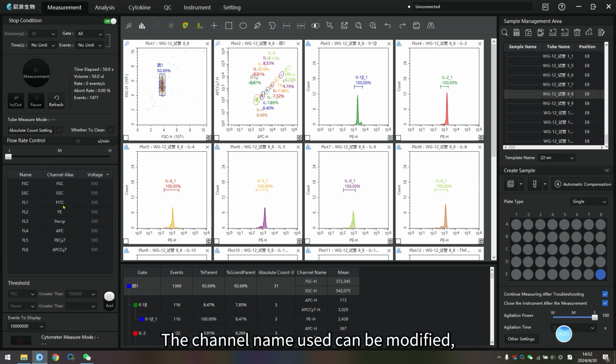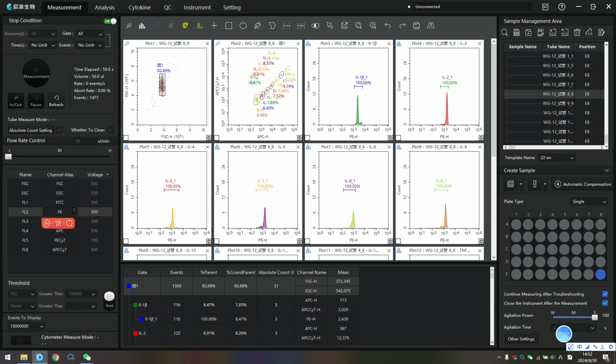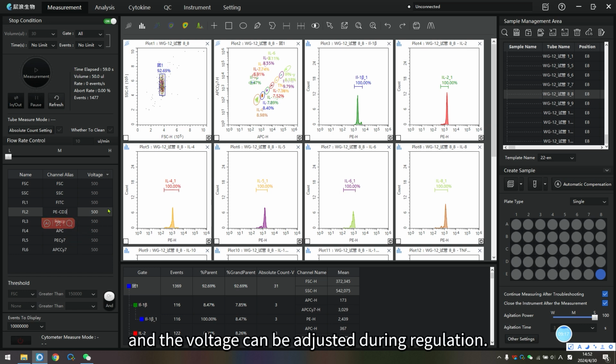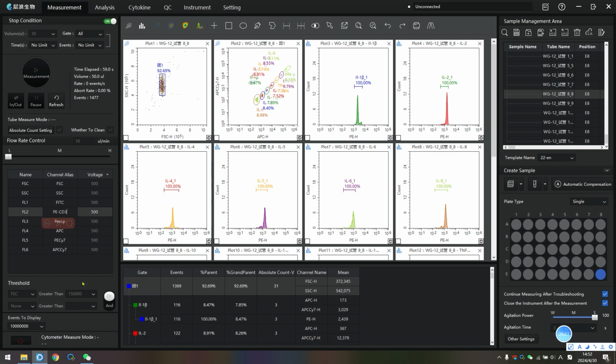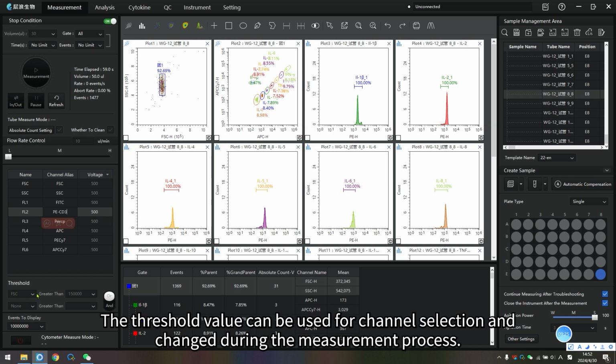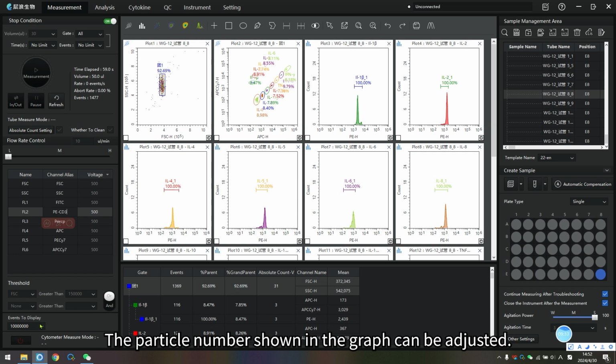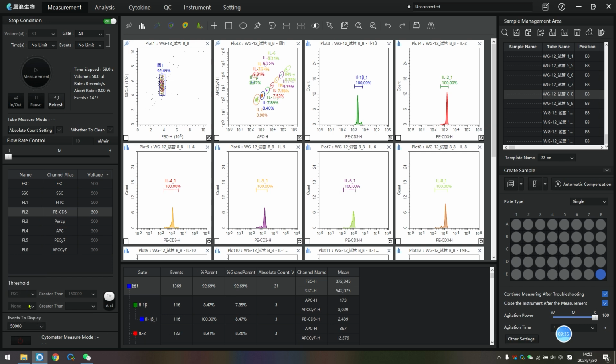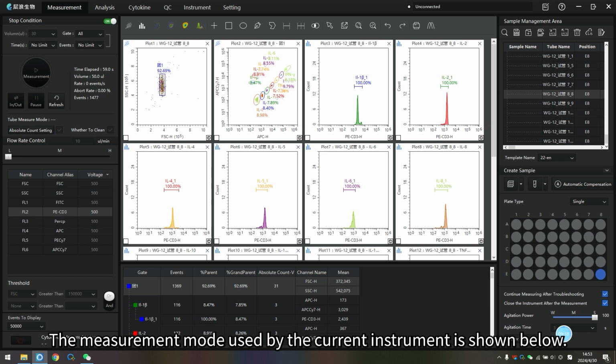The channel name used can be modified. And the voltage can be adjusted during regulation. The threshold value can be used for channel selection and changed during the measurement process. The particle number shown in the graph can be adjusted. The measurement mode used by the current instrument is shown below.